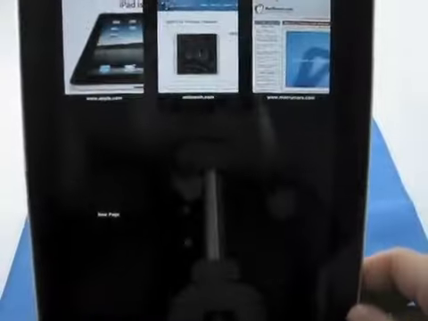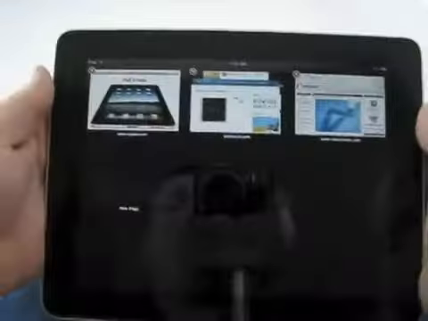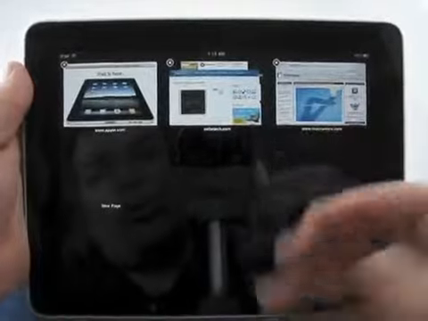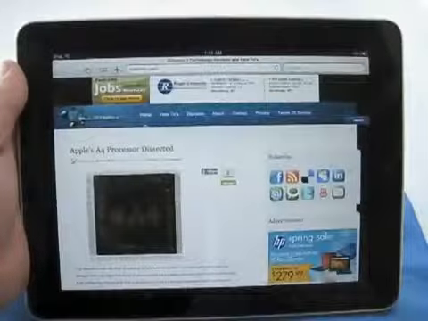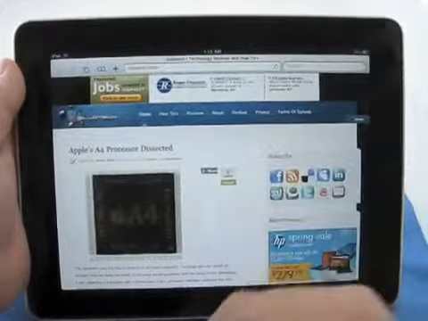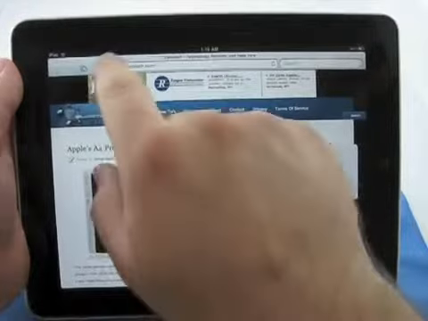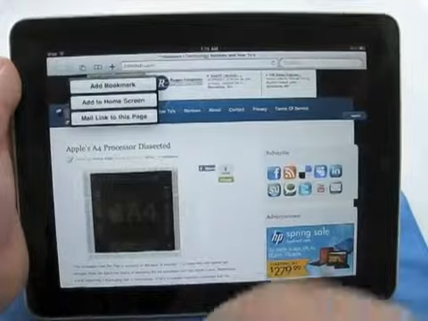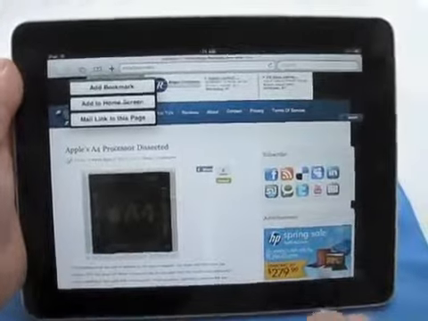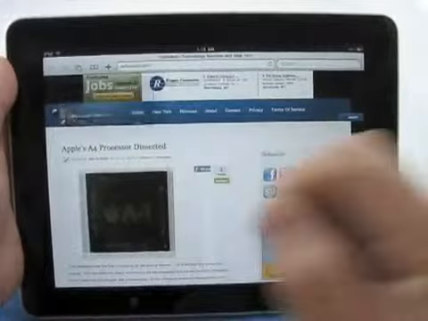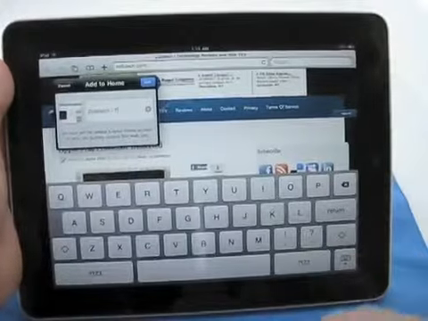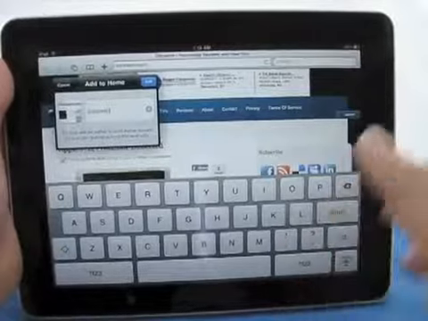And again, you can do portrait or landscape. Everything is to your orientation and your preference. So let's go back to Zollotech just for this demonstration. Now, if I want to go to the bookmark screen and I want to put this on my home screen because I go here a lot, I simply add to home screen. I pick the name I want to use. We'll just put Zollotech.